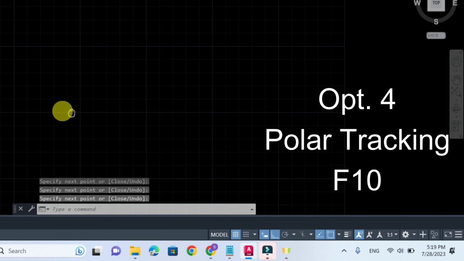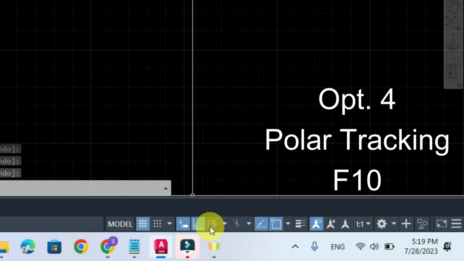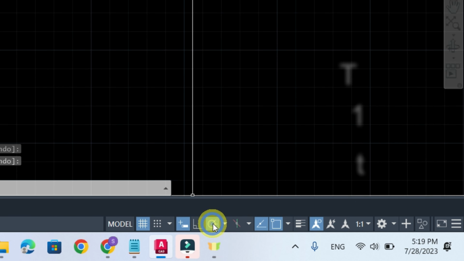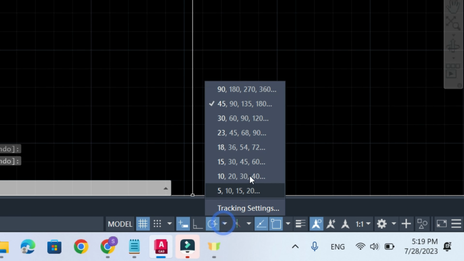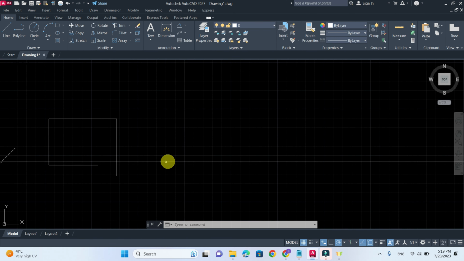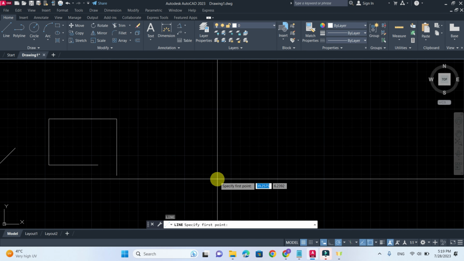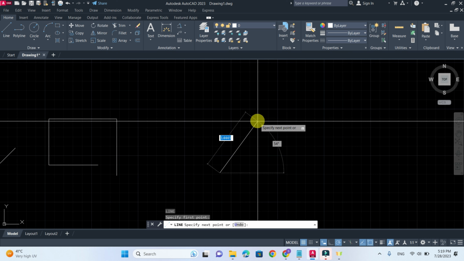Finally, press F10 to turn on polar tracking. You might need to use the drafting settings command, Polar Tracking tab, to specify additional polar angles and choose the option to track all polar angle settings. Move the cursor to indicate an approximate angle.